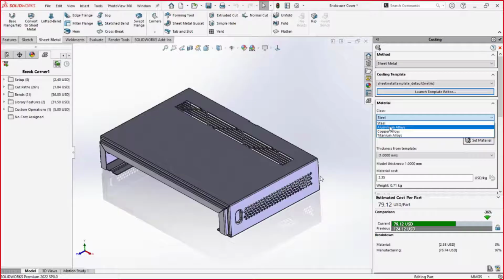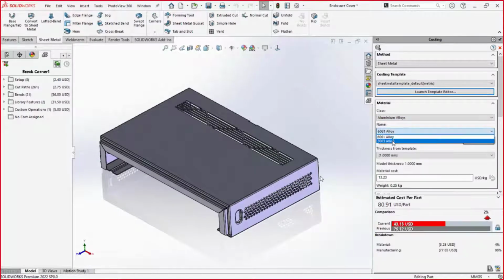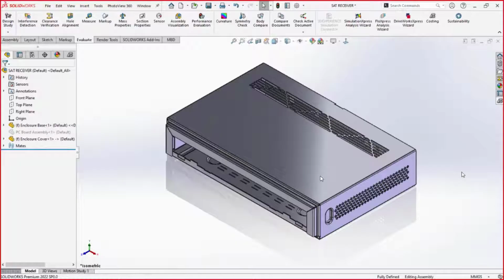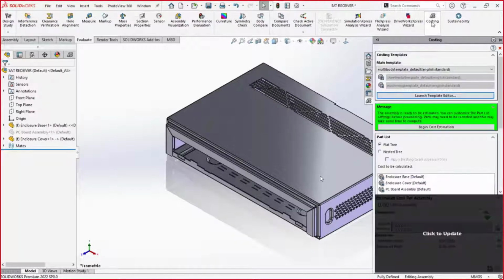Let me just change the material and see. If I change the material to aluminum, you could see it is 80. It got increased. So like this, you can estimate the cost for parts. When it comes to assemblies, it is the same thing. So let me just showcase the template editing here.